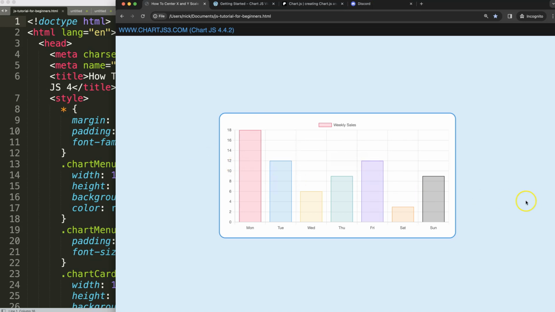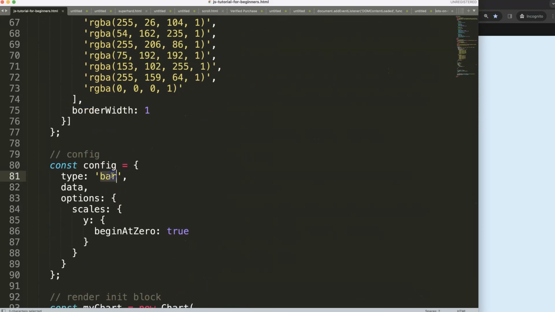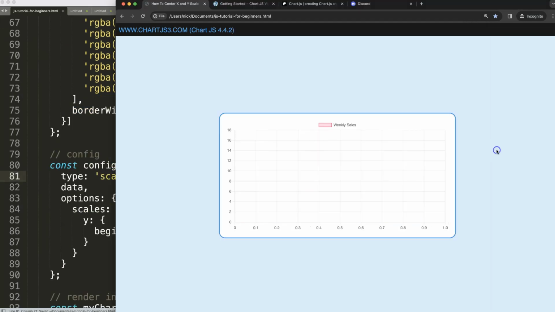So, what we're going to do here first is convert this into a scatter chart. So we're going to scroll down here. I'll say here scatter, save, refresh. There we are. Now, of course, we need to have the points.